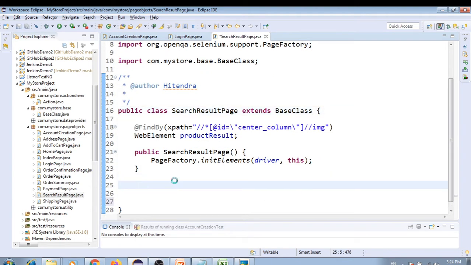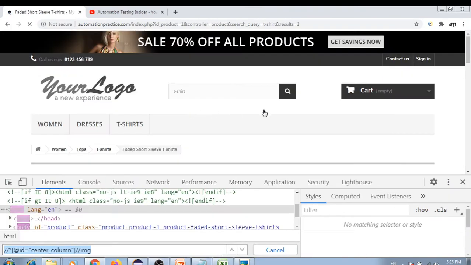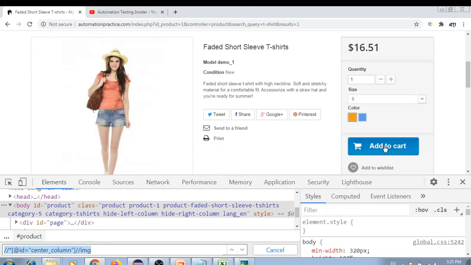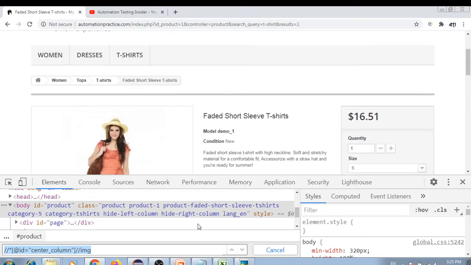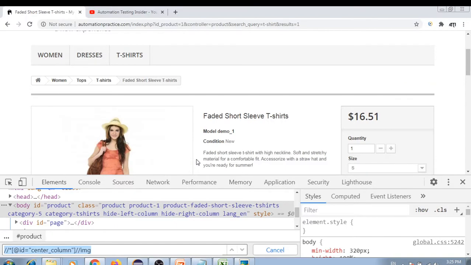This is how we can write. And now we need to click on this product. So when we click on this, the add to cart page will be displayed. This is the add to cart page, and product availability test.